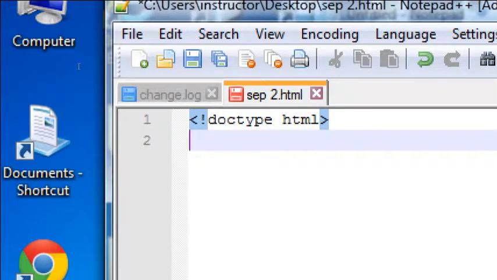Press Enter, and we're going to write this HTML tag. Again, I'm going to start using shorthand. I'm not going to say every single thing. I'm not going to say less than, HTML greater than. I'm going to say we're going to write the HTML tag. And when I say that, that means the angle brackets.